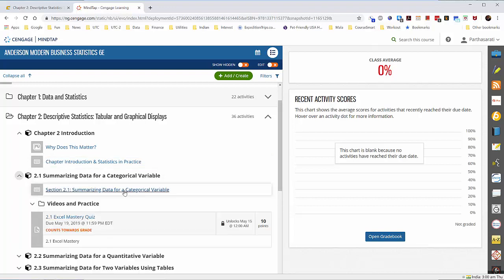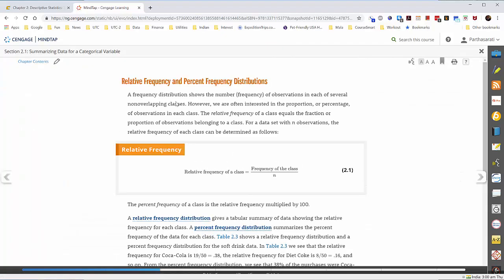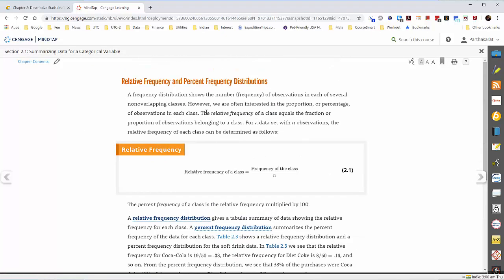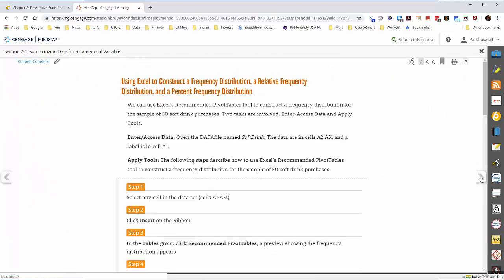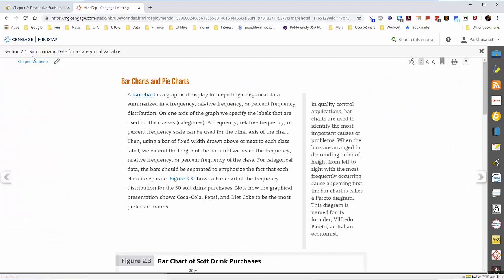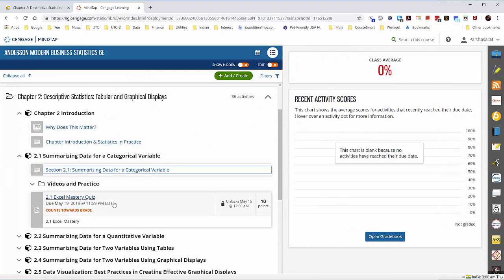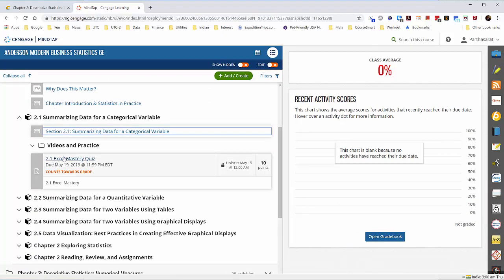The next section is section 2.1. Click that, and that will open up section 2.1 for you, and then you click the right arrow to move from one page to the next. Once you're done with section 2.1, click the X and you're back here, and then there is a mastery quiz. You don't have to go to the mastery quizzes directly from Canvas, but once you're in MindTap, you can open the mastery quiz.